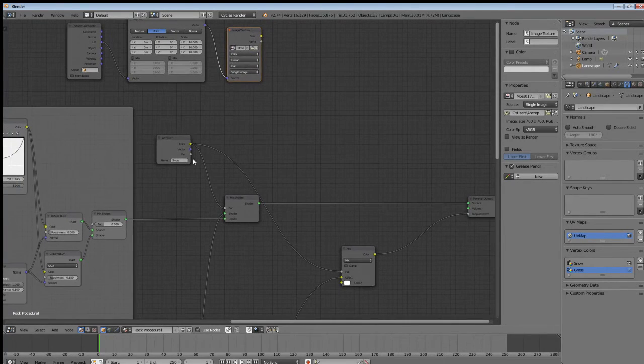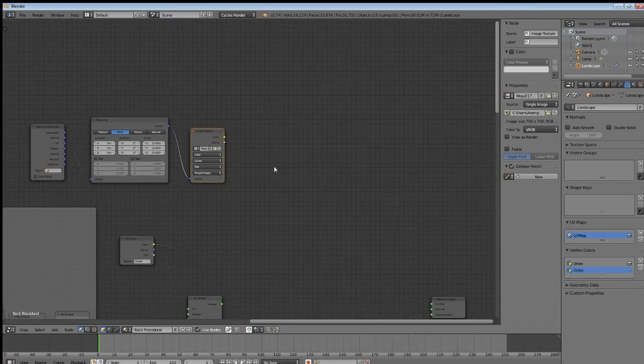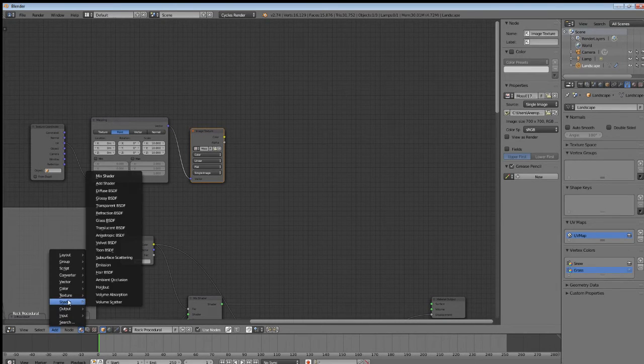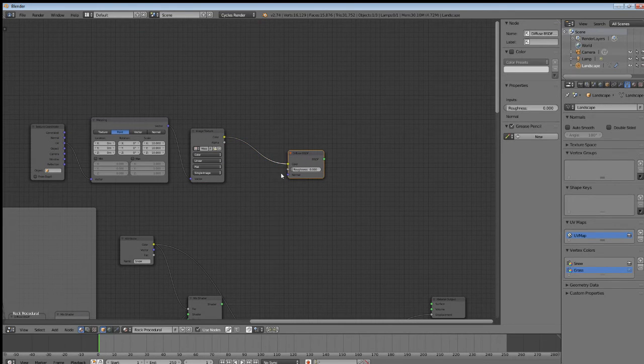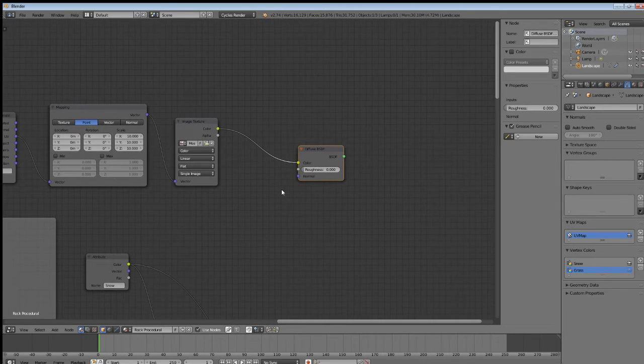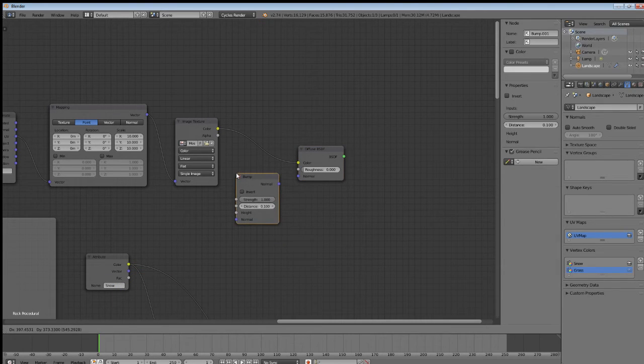So since we have a bunch of shaders down here, let's just give this a shader output by going to shader, diffuse, and plugging the color into the diffuse shader. Now to add a little bit of realism to this, we're going to give it its own bump map. So let's add vector bump, plug the color into the height, and the normal into the normal.